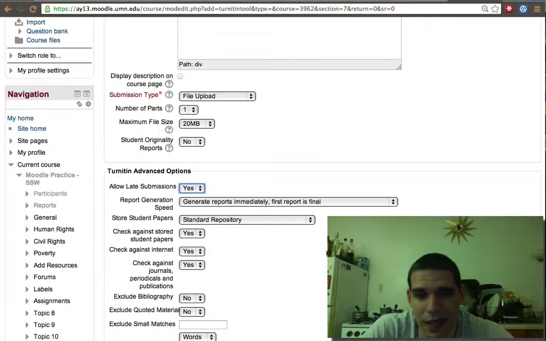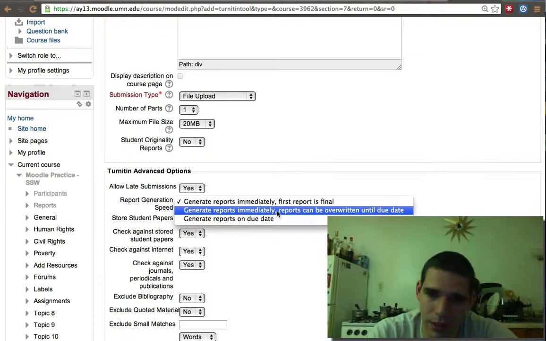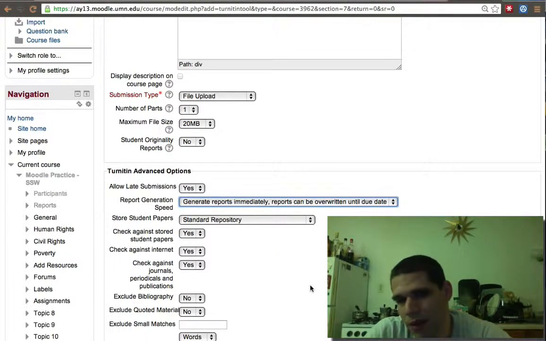One of the things that helps is that we can set it so that they can only get one report a day. So here, you select report generation speed, and you can say reports can be overwritten until the due date. What I like about this option is that, let's say the file is due Sunday, they can submit one Friday, one Saturday, and improve on their article. It also provides you with an originality score.